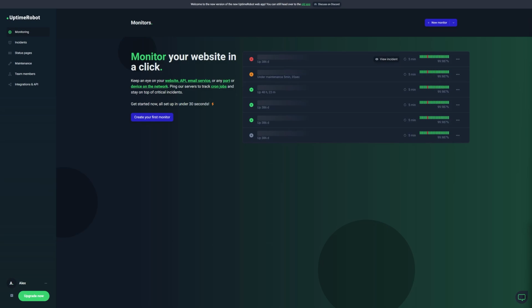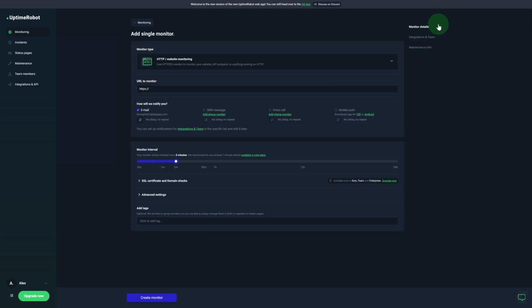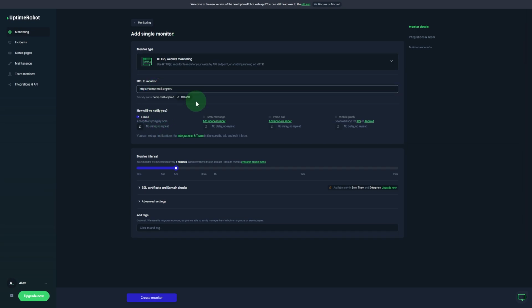Now jumping onto the platform, you can see we currently have the monitoring dashboard opened up, and to create your first monitoring you can click on this create your first monitoring option, or on the top right you can see you have the new monitor option. Click on that and we are going to be adding our website in here, and once we do, it is going to be displaying a lot of insights about it. Once you add them in here, you're going to be clicking on create monitor.